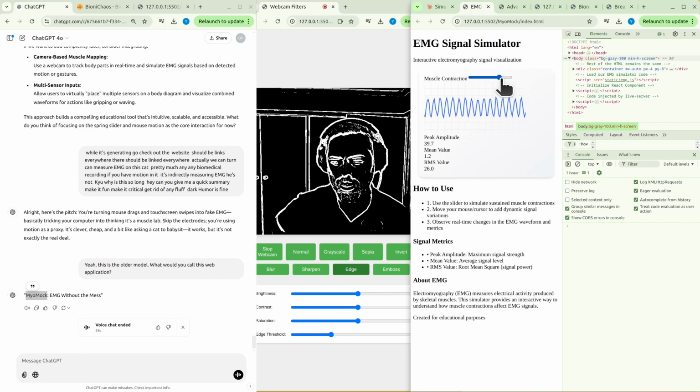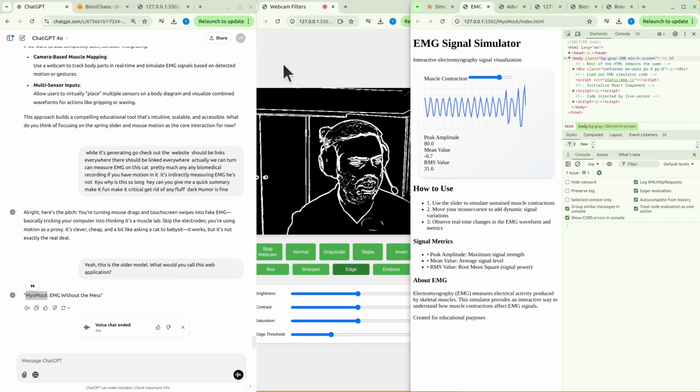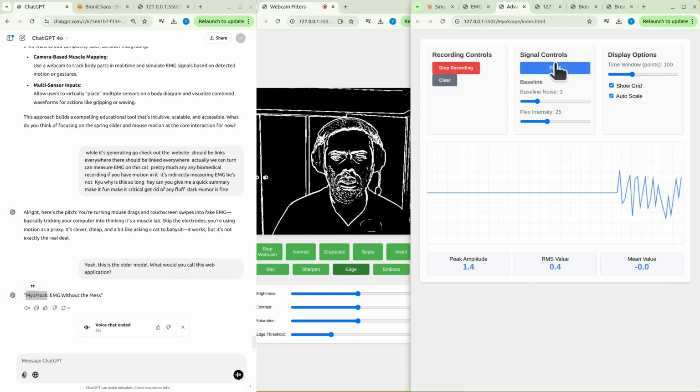I like the disclaimer at the bottom. Did you have to put it there? Not really. Obviously, it's for educational purposes. So which one do you like better? I like this one. It has more controls.